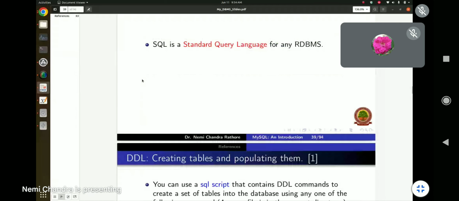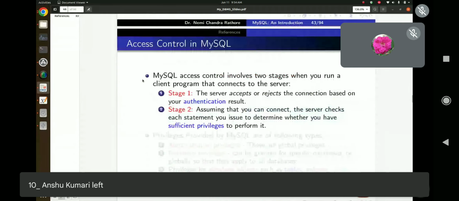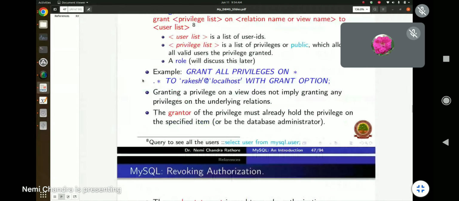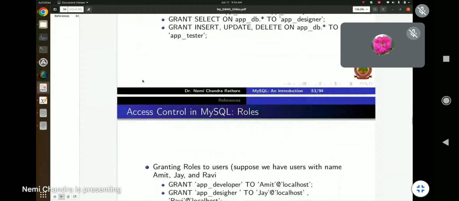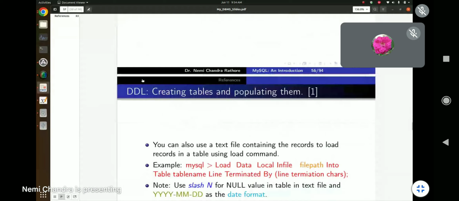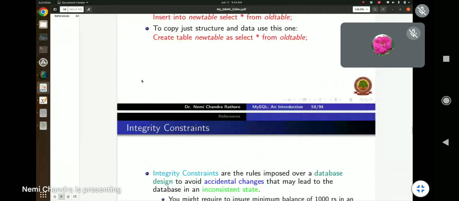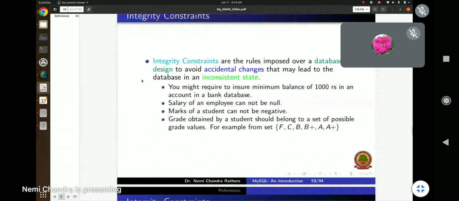Now we have seen all these things already, and let me come to privileges. We will not discuss that right now. Integrity constraints we also will not discuss.